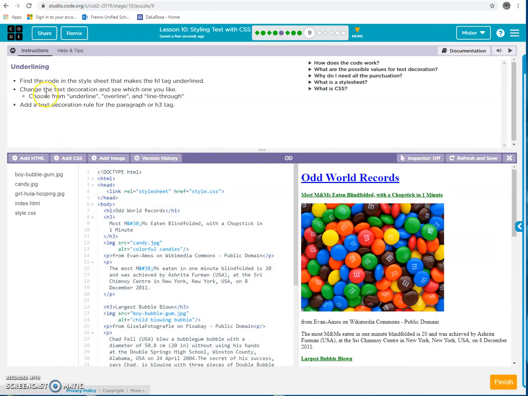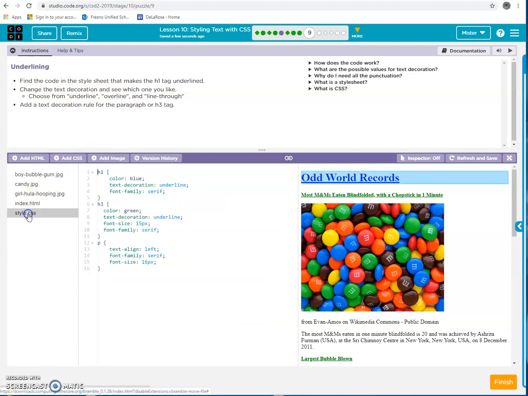Alright, find the code in the style sheet that makes H1 underlined. Change the text decoration to see which one you like. Okay, so style sheet. Here it is, underline. We can just change this from underline. Let's try overline. Just click that. Yeah, you can. Okay, so now it has a line on top of it.